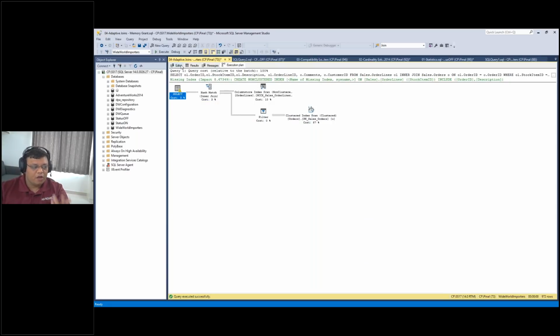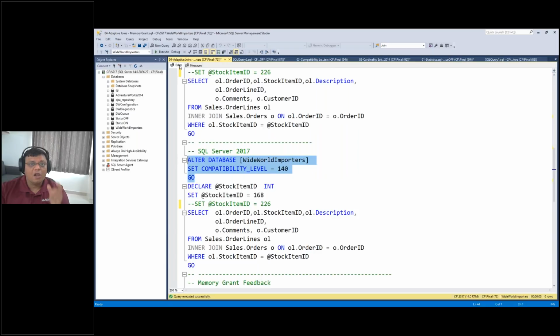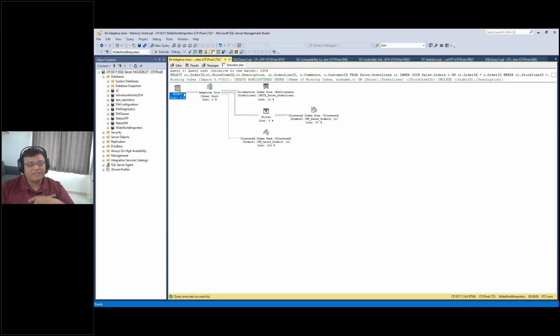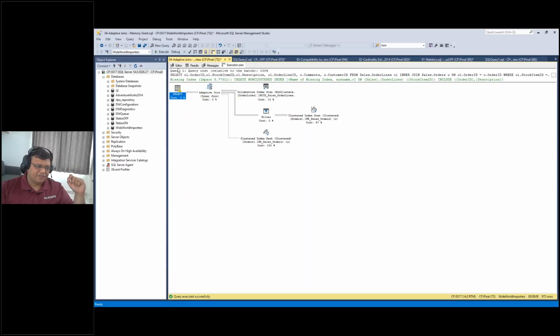SQL Server should have got it that every single time I am taking more memory. Maybe I should give a lesser amount of memory. But now you just change the compatibility level, and see how the magic happens. Look at this. I ran this query. SQL Server says, oh, I am taking 62 gigabytes, I only needed 896. Good job.